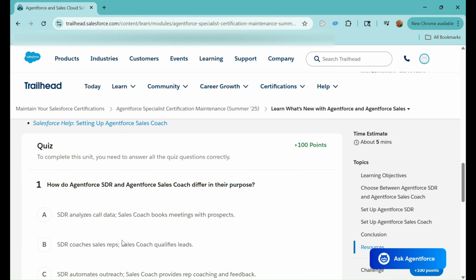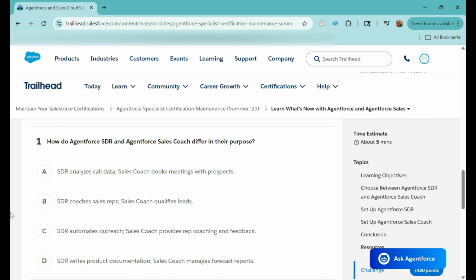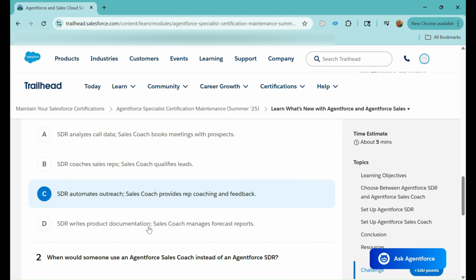Now, if we come to the quiz, our first question is, how do Agentforce SDR and Agentforce Sales Coach differ in their purposes? First option is SDR analyzes call data, Sales Coach books meetings with prospects. Second option is SDR coaches sales reps and Sales Coach qualifies leads. Third option is SDR automates outreach and Sales Coach provides rep coaching and feedback. Last option is SDR writes product documentation and Sales Coach manages forecast reports. I think C option should be the correct one.